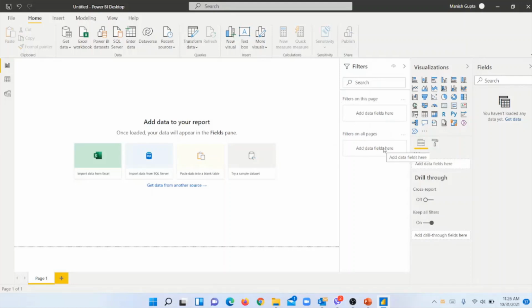So this is flexible. You can filter on this page only or filter on all the pages. So we could say we want to see only 2020 data. We could put the date field here and select 2020 only. So all the pages will always be selected to the current month or the one that we choose. So that's the filter pane.